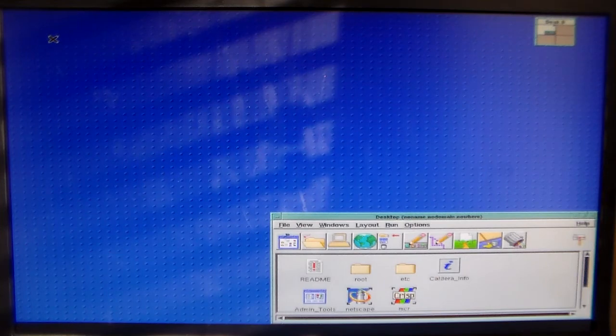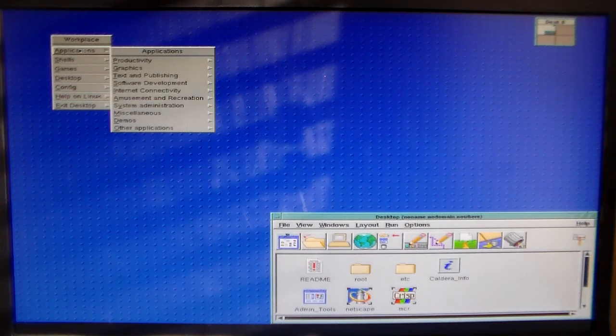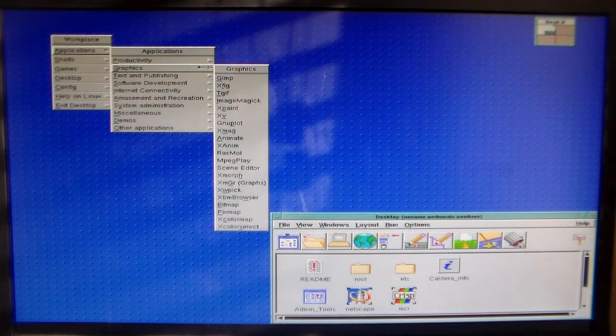And if we click once and hold the mouse key on empty desktop space, we get a menu. And here we can see a lot more programs installed. Productivity programs, time planner, mail tools, cool mail, and a lot of different mail tools. Tree browser, Post-it for Post-it notes. Under graphics, we have the GIMP, Xfig, TGIF, ImageMagick, Xpaint, XV, New Plot.